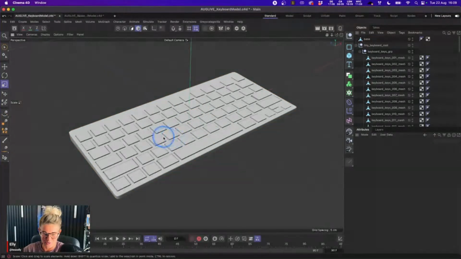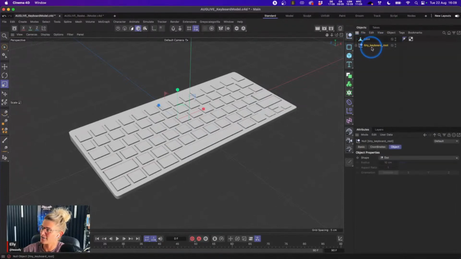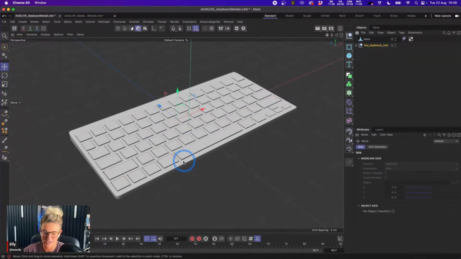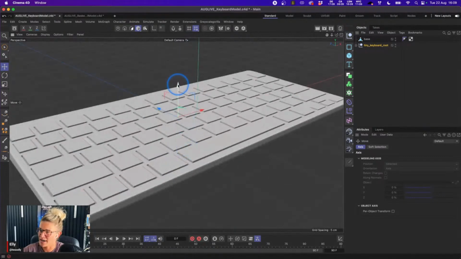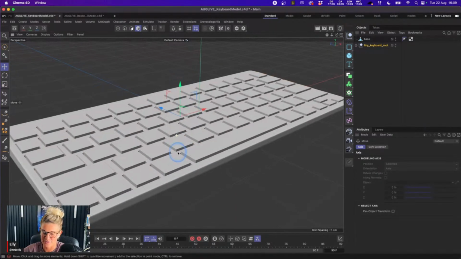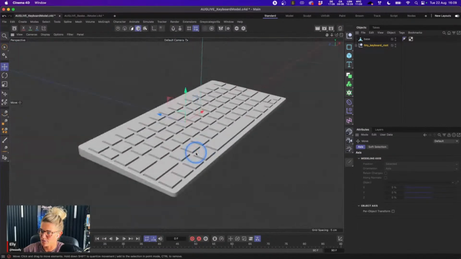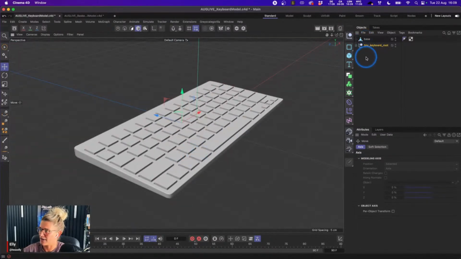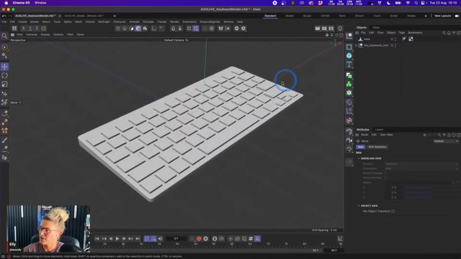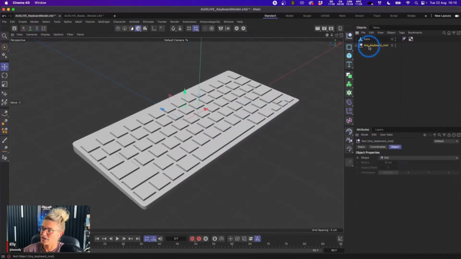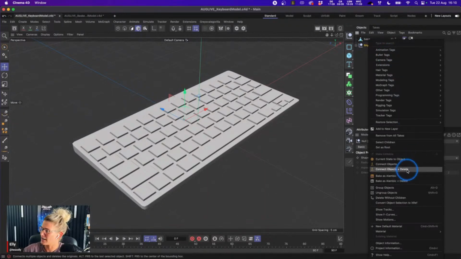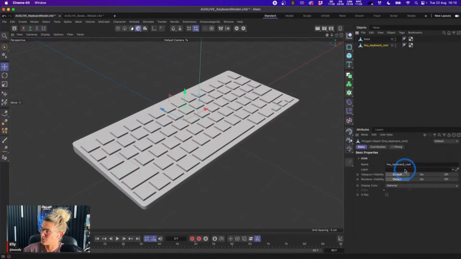Cool, so now the next bit, what we need to do is pull all of our keys up just to make sure, again, we don't have any collisions. I'm just going to pull them up slightly. So we can now see that we have our separate keys and we have our base. And then from here, we can connect all of our keys together as well. So I'm going to right click and go Connect Objects and Delete. So now we just have the keys.